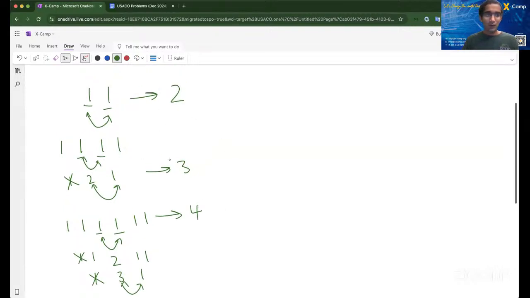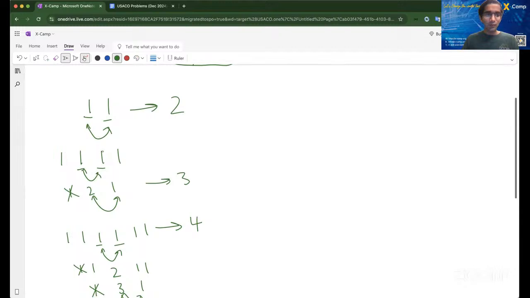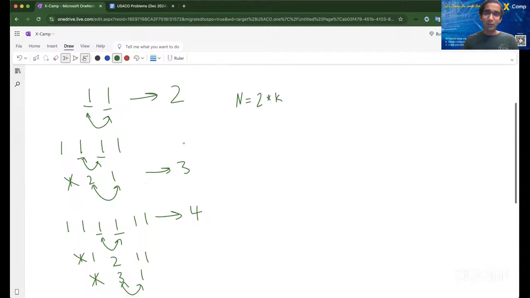So notice that here we have n as an even number, right? So we can guess a pattern just based on these cases. When n is 2, the answer is 2, n is 4, the answer is 3, n is 6, the answer is 4. So the answer may be something like k plus 1, right?